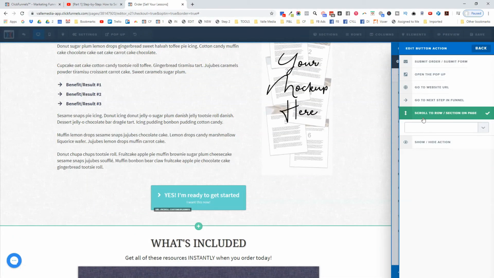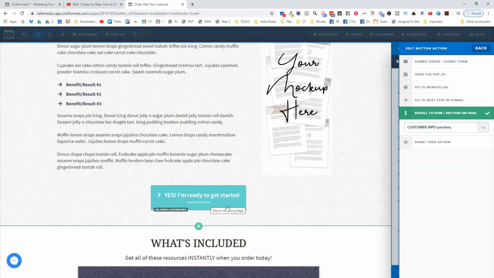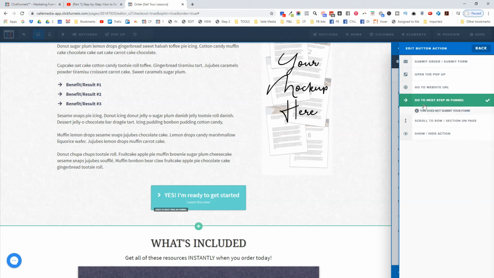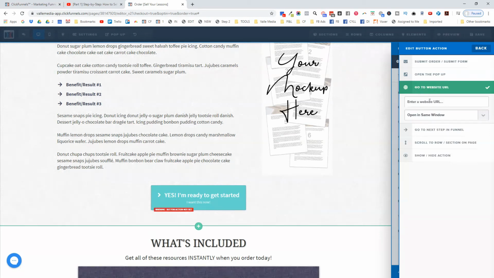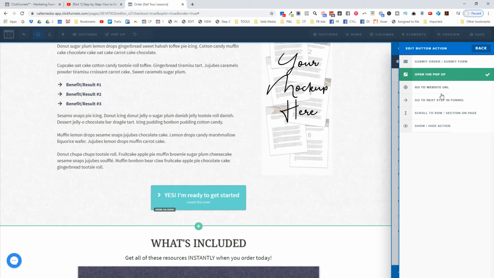For right now, we have it set to scroll. But let's say that we didn't want to scroll up here to this customer info section. Let's say that I wanted this button to go to a different page. This is where I would set that. I can go to the next step in this funnel. I can go to a specific website. I can submit the order. If this were the order form, I would click to submit the page. Open the pop-up if I happen to have a pop-up on the page.